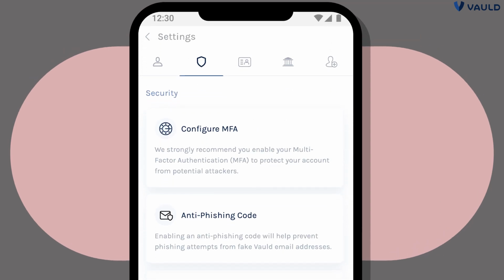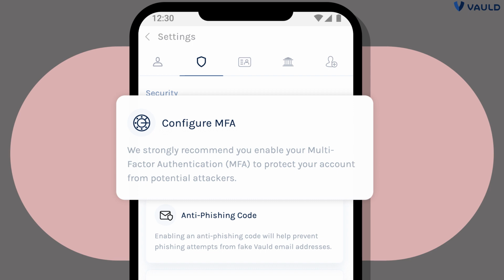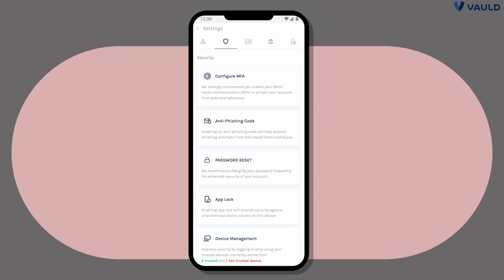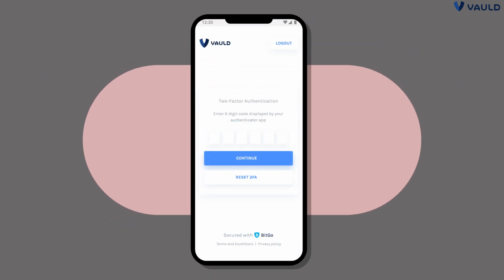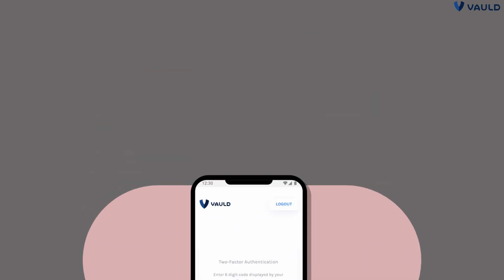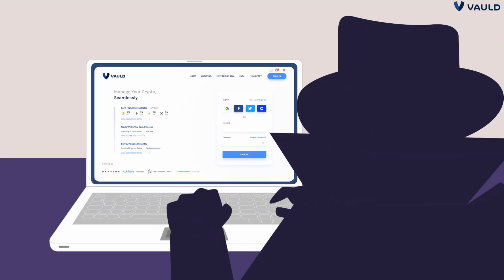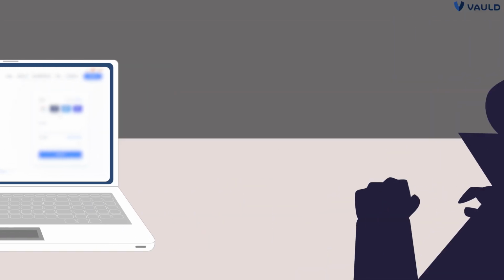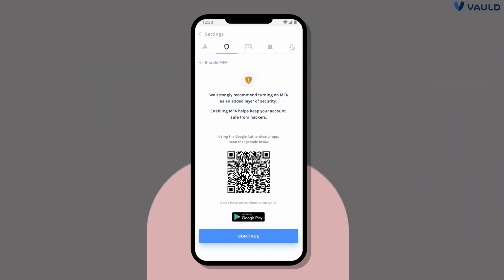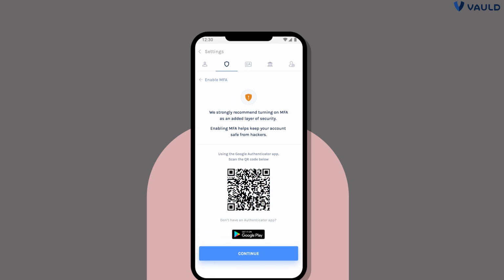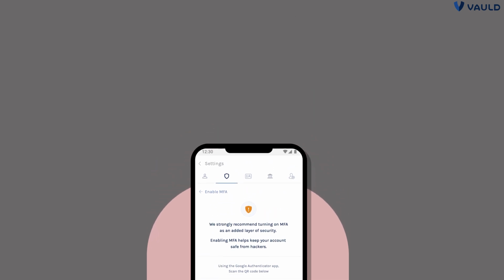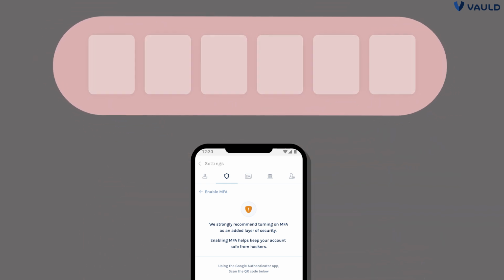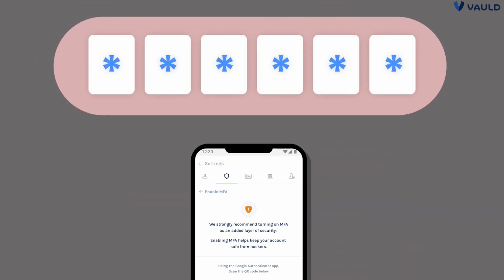The first option is Multi-Factor Authentication, or MFA. This feature requires a code from an authenticator app on your phone to log in. So even if your login credentials are compromised, your account can't be accessed without your phone. To set it up, scan this QR code or enter a setup key from your authenticator app. Now, each time you log in, you'll be asked for a code which will keep getting reset by your authenticator app.